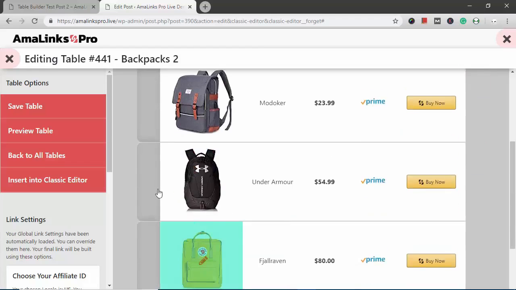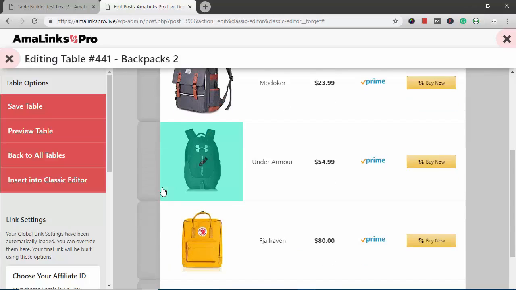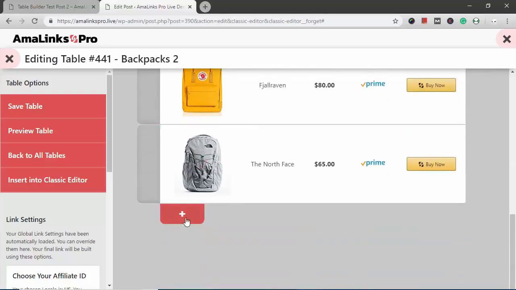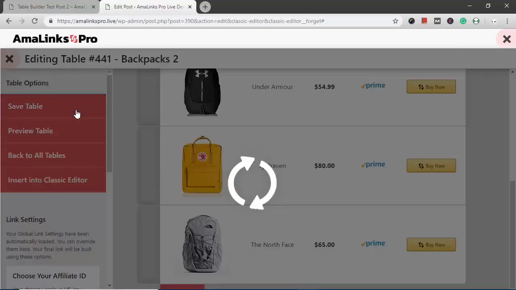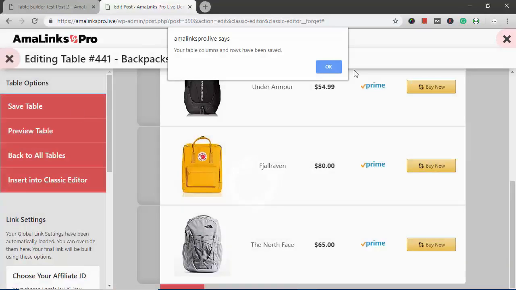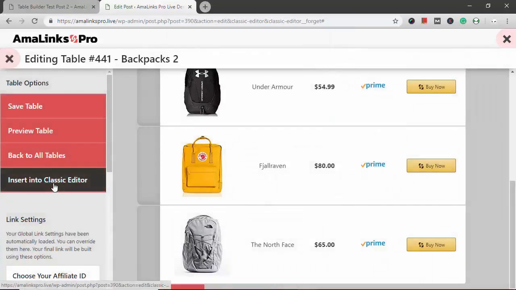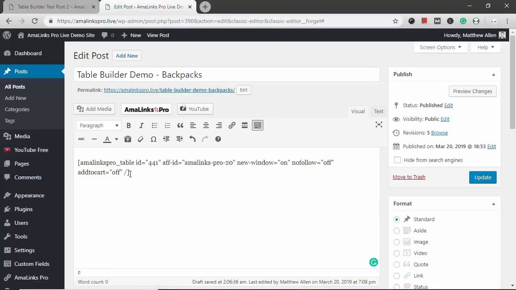You can also move these rows up and down by dragging and dropping, or you can delete them if you don't want. And if you want to add some more products, you would just hit this plus button at the bottom again, and you can add some more. And after your table is all set the way you want it, you just save the table, then insert into editor, and then we can click preview to see what this looks like on our site.